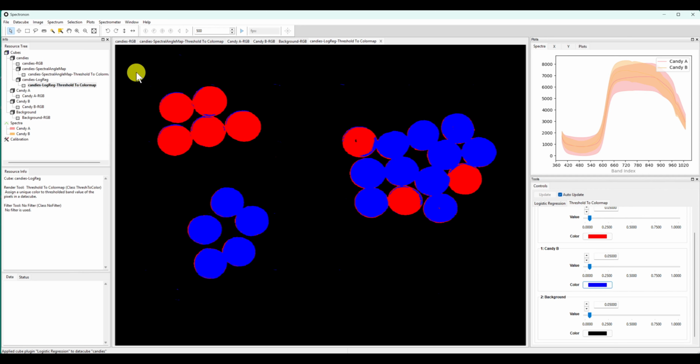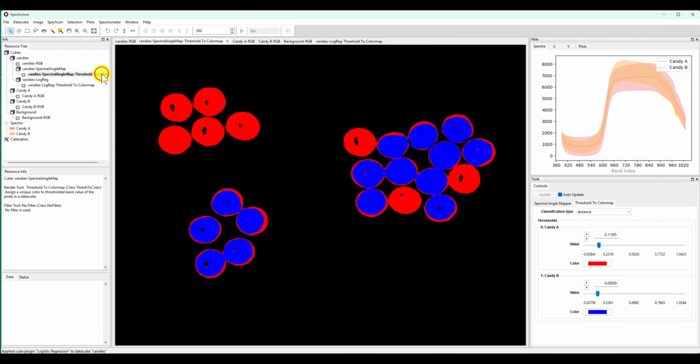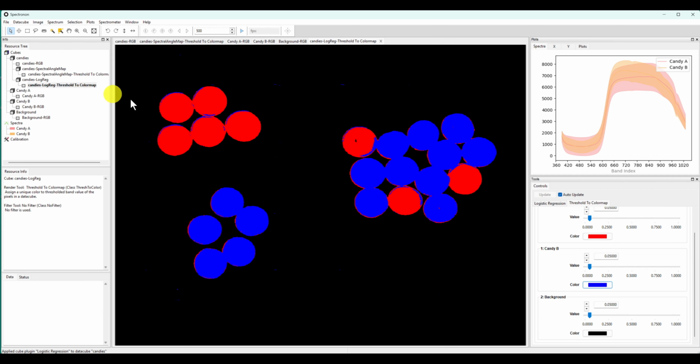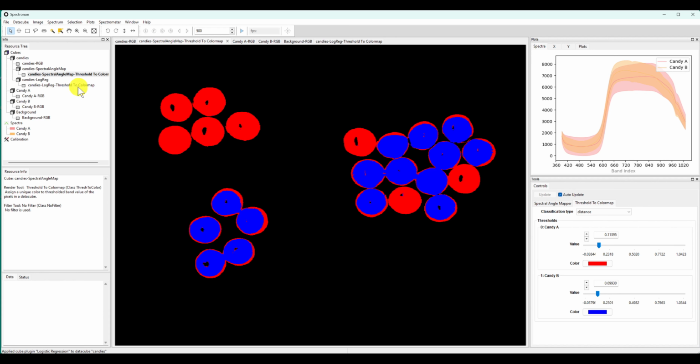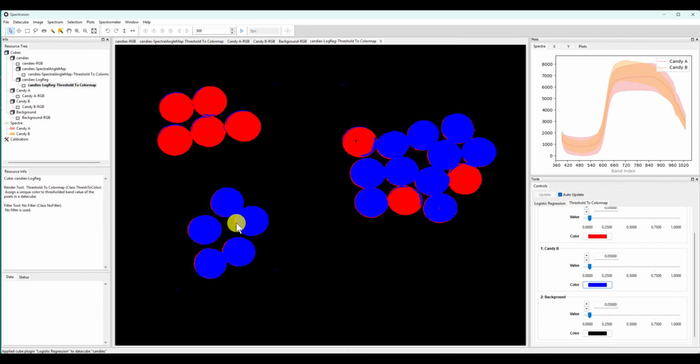Right away, we can see logistic regression classify the edges better, and as I click between the two color maps in the cube tree, we can see where Spectral Angle Mapper missed pixels inside of the candies. Logistic regression still misclassifies the edges. Modifying the threshold or using a different classifier could still provide a better classification.